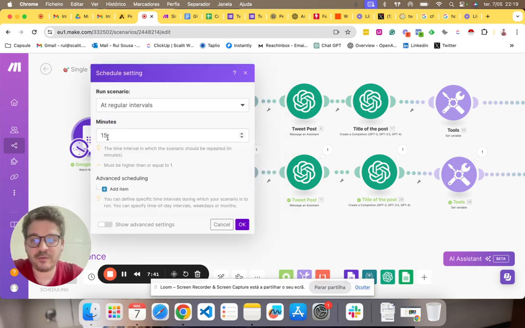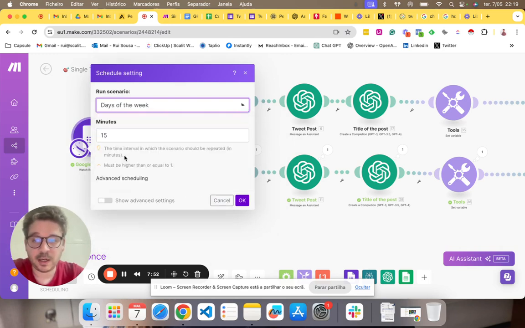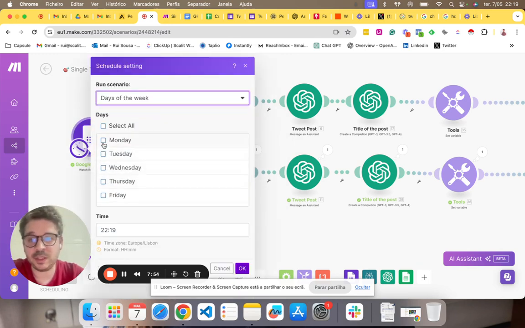So now we have a 50 minutes interval, but you can change. You can put 5 minutes. You can put like one time per day. You can do specific days, like for example, if you just do content on Mondays, you can just say days of the week and choose Monday. So this just runs on Monday one time, and you can put the time here.